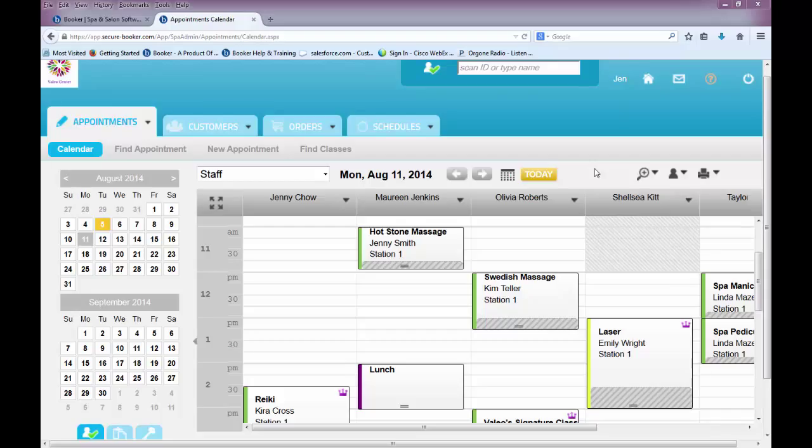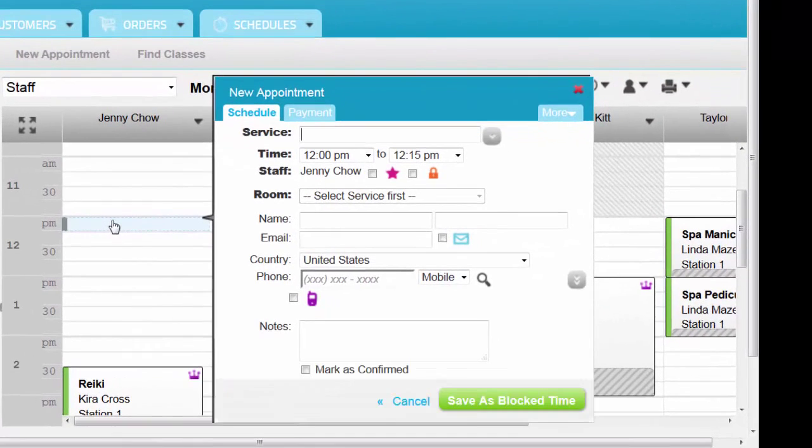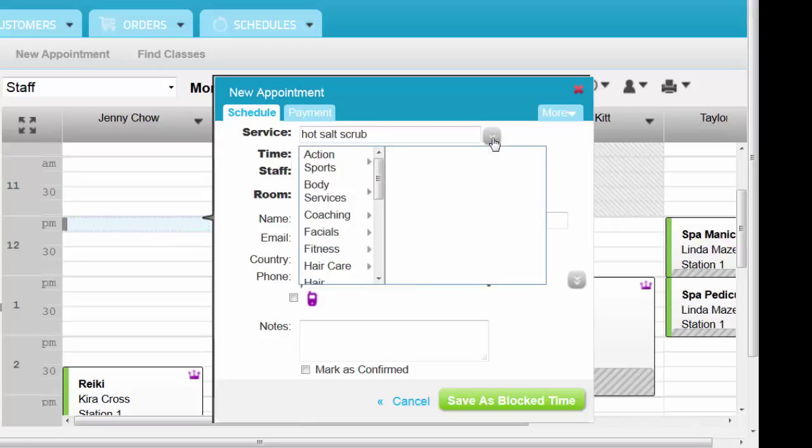Now that you're logged in, let's book an appointment on the calendar. A customer calls and would like to book an appointment. You can go to the appointment calendar and select an available time slot. A new appointment bubble will appear for you to select the service and customer the appointment is being booked for. To quickly find the service, just type in the name of the service you're looking for here, or click on this button to search by category.